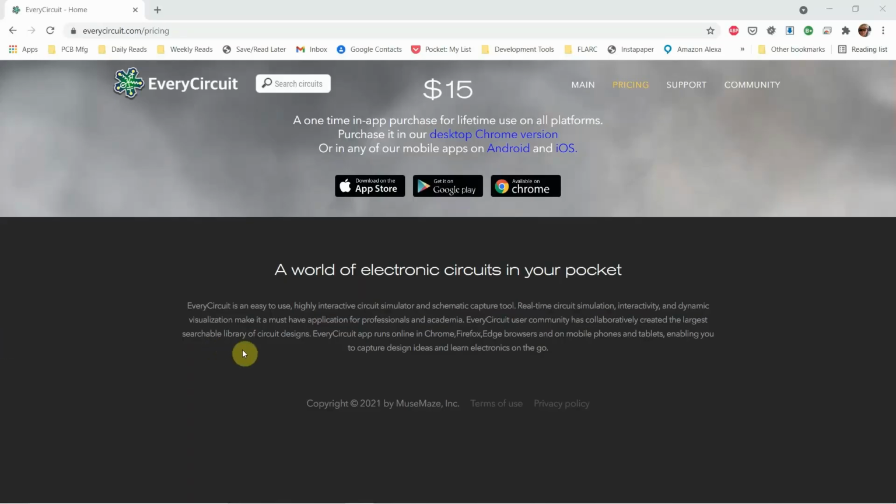I want to show you another circuit simulator that I use. If you remember, or if you haven't seen it, we covered Wokwi a while back, which is a great site for coding microcontrollers, interfacing with different types of sensors and devices. Awesome site. However, it's kind of light in the areas of analog circuitry. EveryCircuit, however, is heavy on analog and digital.